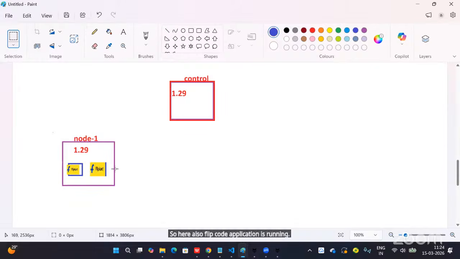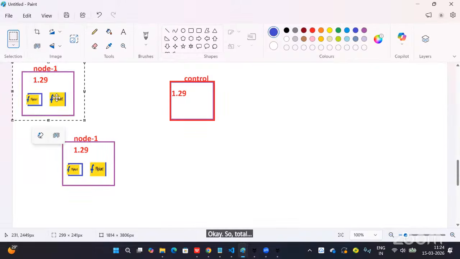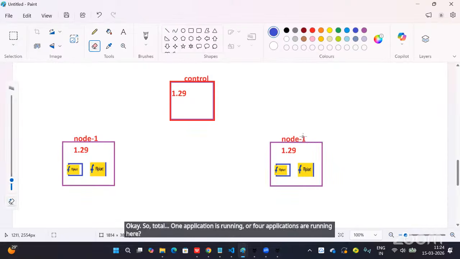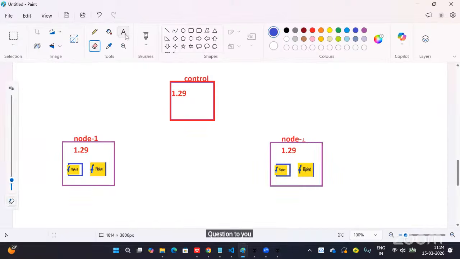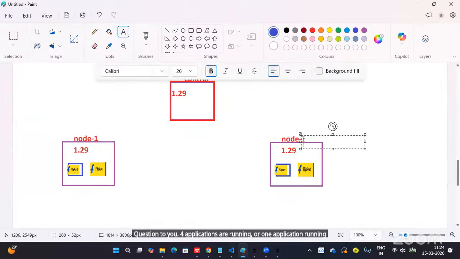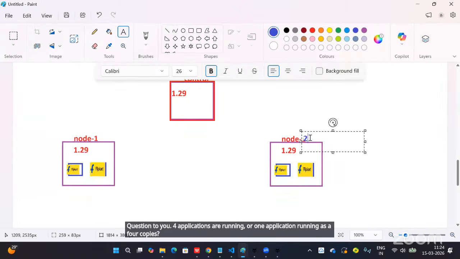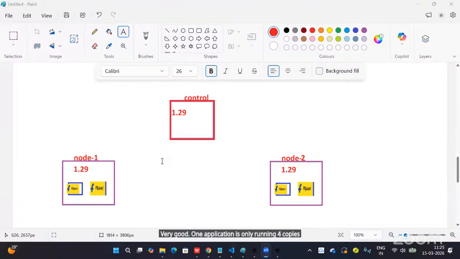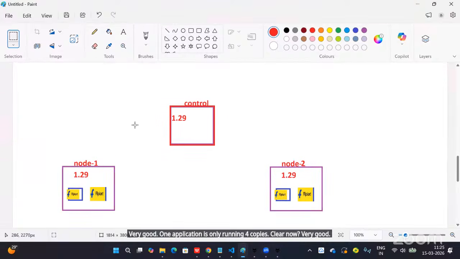Okay. So in total, is one application running or four applications running here? Question to you. Four applications are running, or one application running as four copies? Very good. Only one application is running, with four copies. Clear now? Very good. Now I'm going to plan to upgrade this version from 1.29 to 1.30.